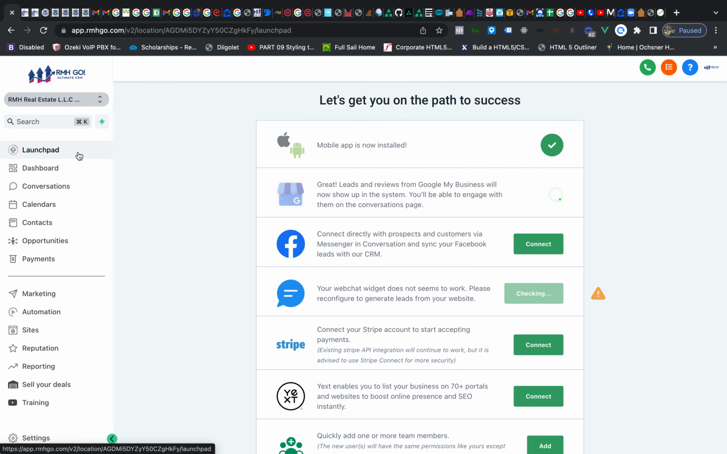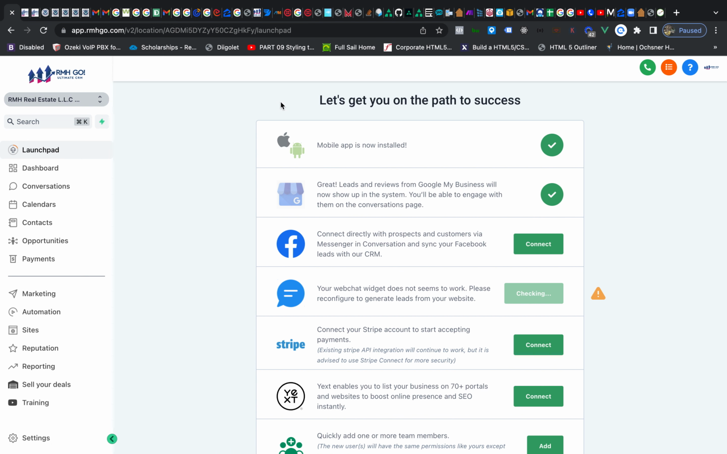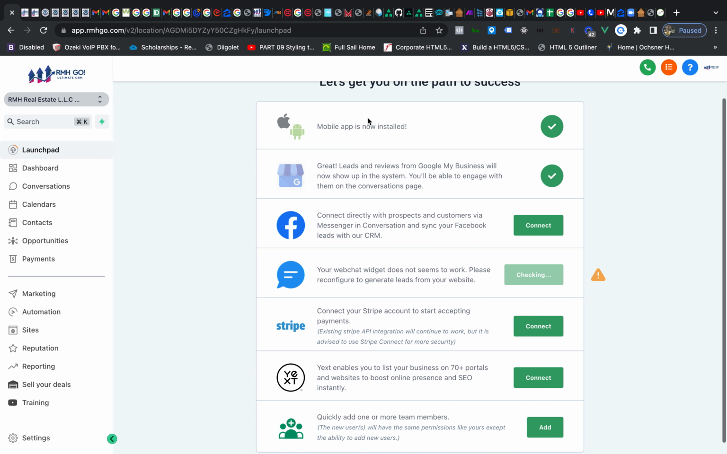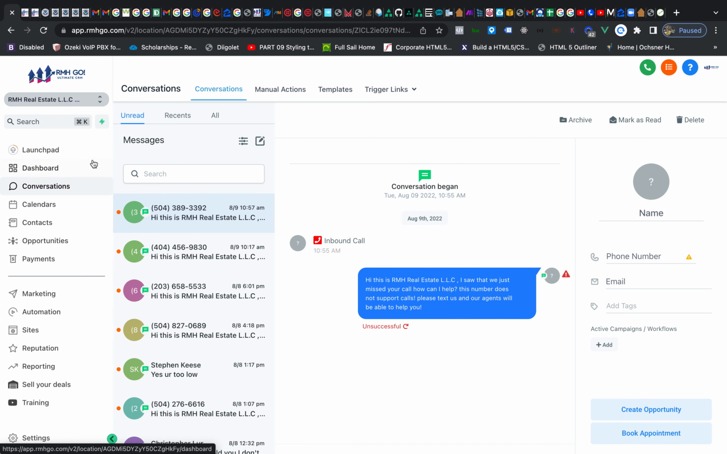So when you're logging into your system, this is what you'll be seeing. You'll be seeing the launch dashboard. We'll just go over those real quick. This is to connect to your social media account, and if you have the mobile app that we provided, to install the mobile app. It's just kind of like instruction to run you through this preliminary setup, or the initial setup. Anyway, let's go and move on to this conversation.